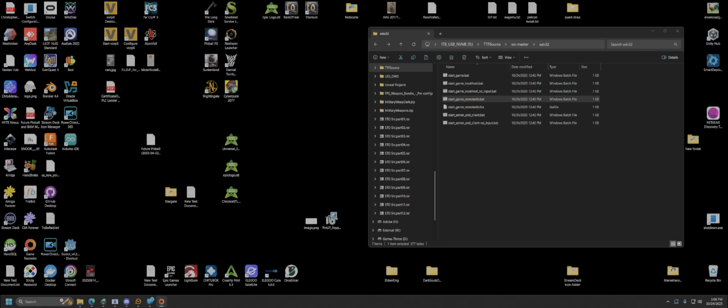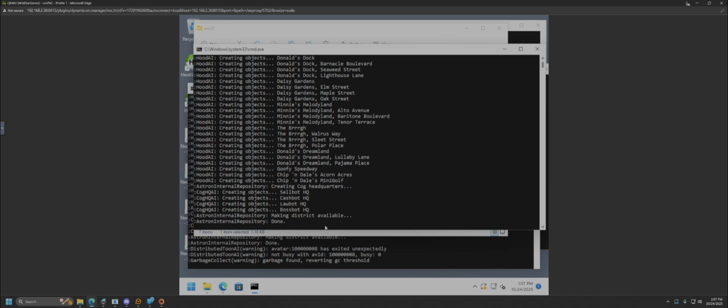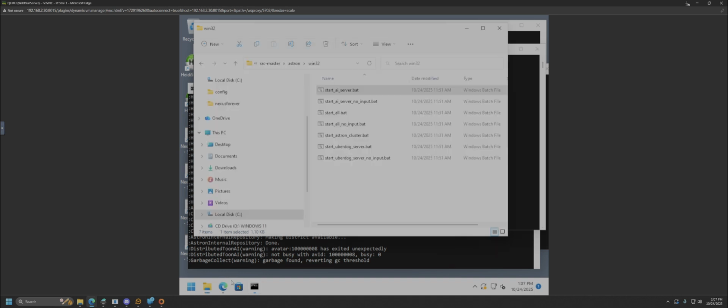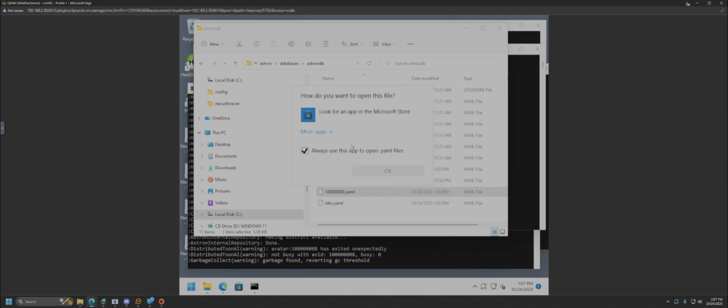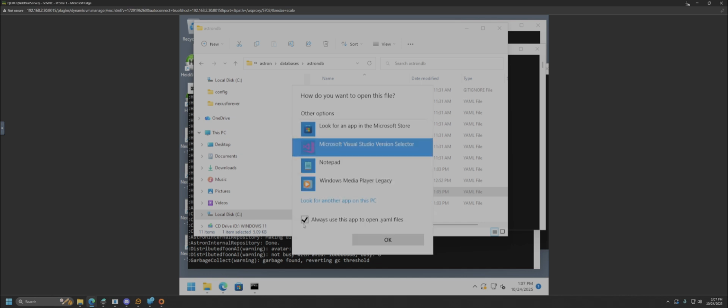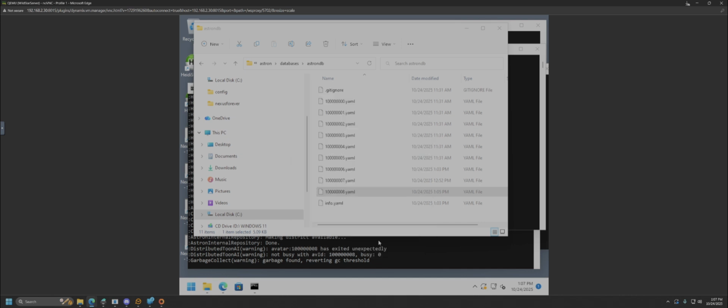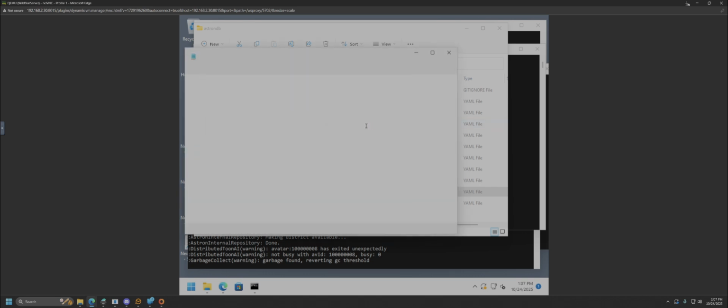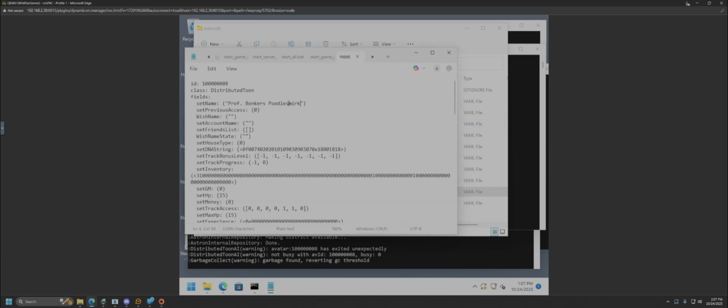All right, so now we're going to go back to the server here, wherever the server is. There it is. All right, so we want to go to Astron, databases, Astron DB. One of these is going to contain the user that you created. So we're just going to go to more apps. I'm going to use Notepad to open it. Yeah, see, this is the last one I made, Professor Bonkers Poodle Smirk.